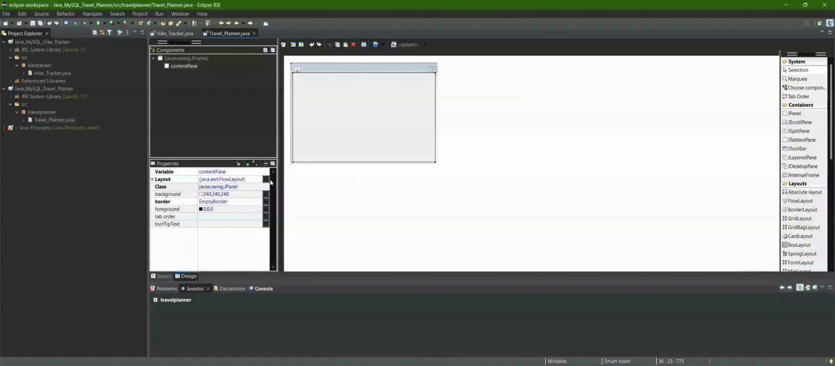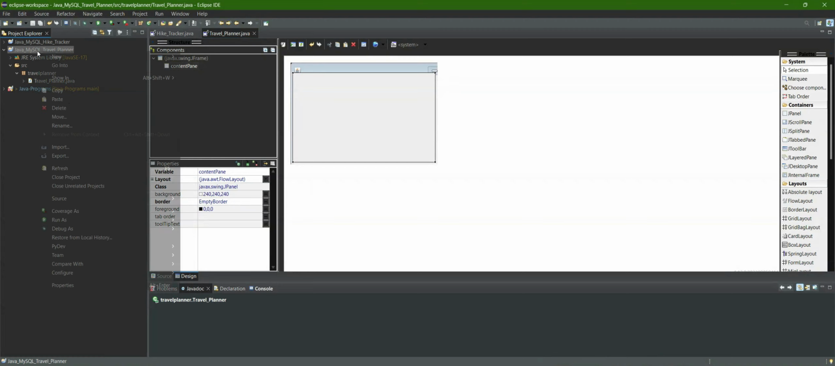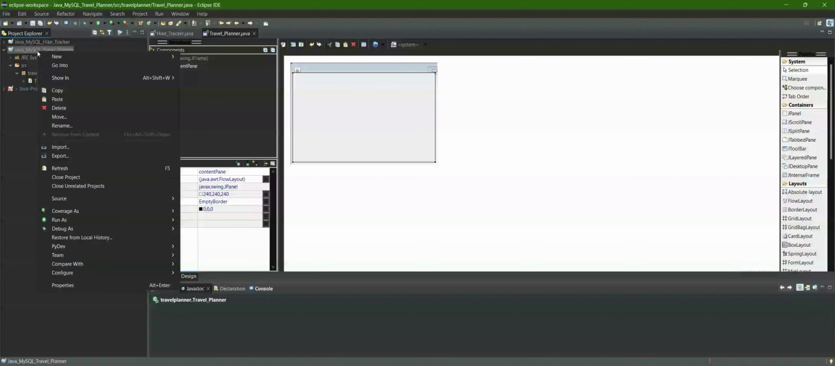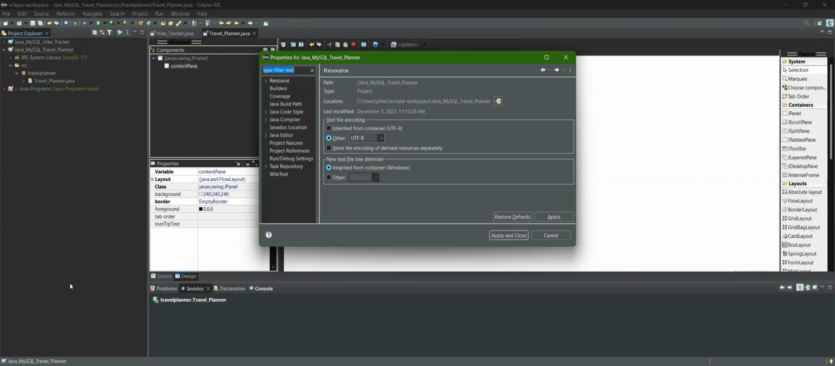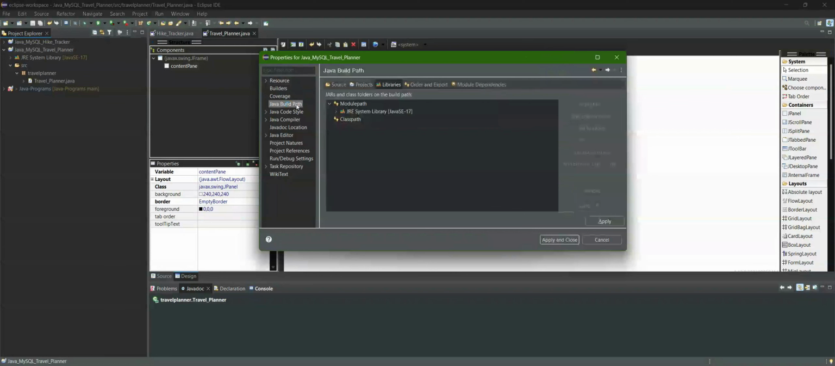So after we extracted it, right click on your project. So this is the hike tracker, this is the first project, and this is the one we're working on now, the travel planner one. So I'm going to right click on this project, and I'm going to click properties. Then we're going to do Java build path. And then we're going to click libraries. And then we're going to click module path here. And then we're going to click add external JARs.